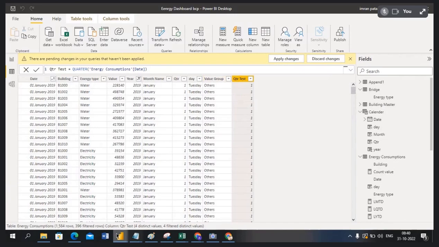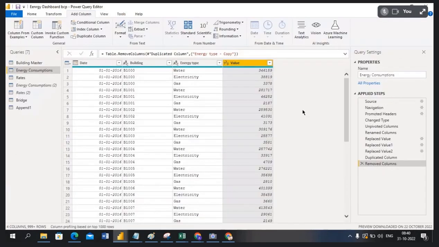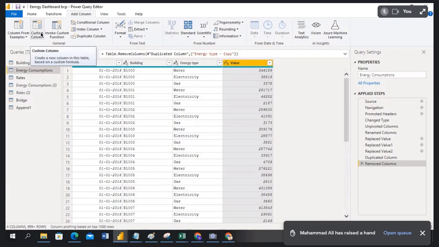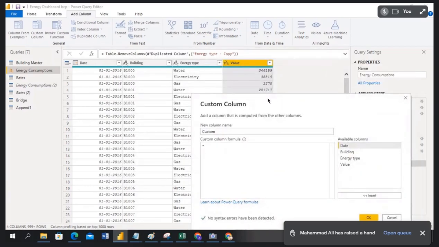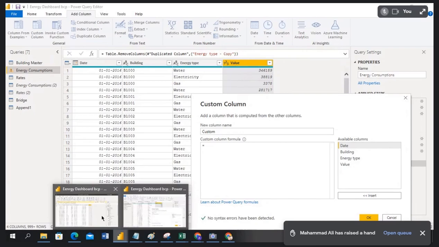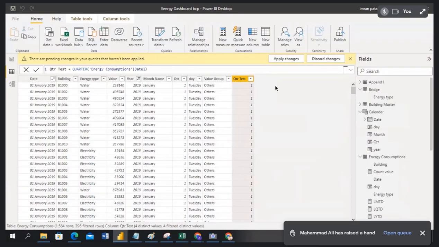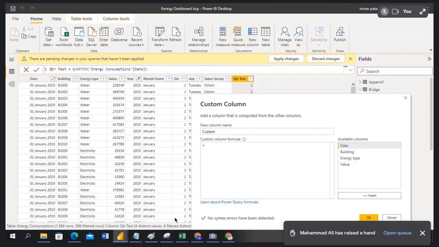Whereas in Power Query editor, there is no calculated column. There is a custom column. If you click on this custom column, see, it will open like this. The custom column is available in Power Query editor, and the calculated column is available in data view.